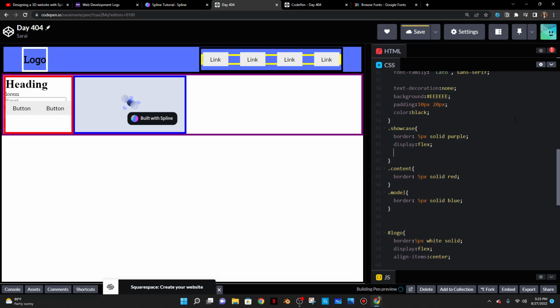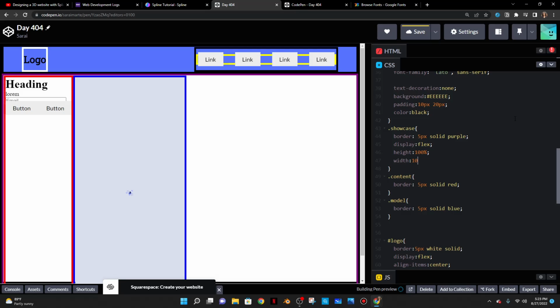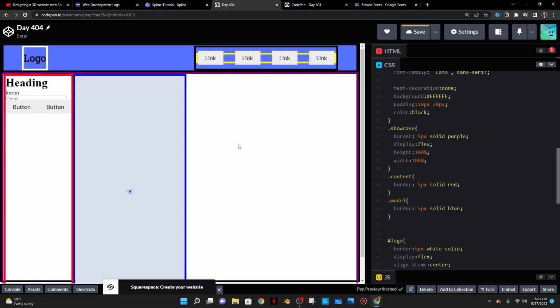And when I say display flex, again, flex direction by default is set to row, so it moves all of the flex items, which are just any elements that are inside the showcase, this being the content and the model divs, to be in the same row. Now, I could also just make sure that I can give the showcase a certain height, maybe width 100% and height 100%.